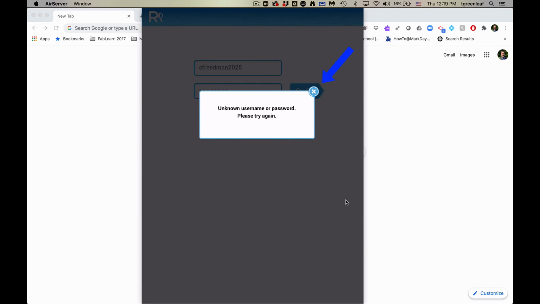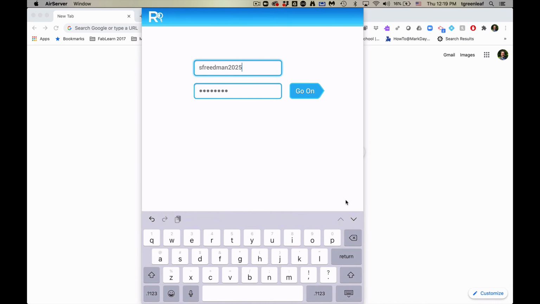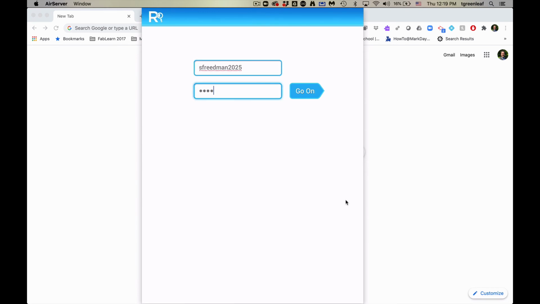If you see this message about the username or password not working, just tap the X and go back and double check things. Maybe you had a space somewhere, or you put something uppercase, or you left out a letter. So I'm just going to double check real carefully. I have S Friedman 2025, looks correct for Sora. I'm going to go back and carefully type my password in, making sure the first letter is uppercase and the rest is lowercase. And then I do not have the hashtag symbol as part of it. I'm going to tap Go On.